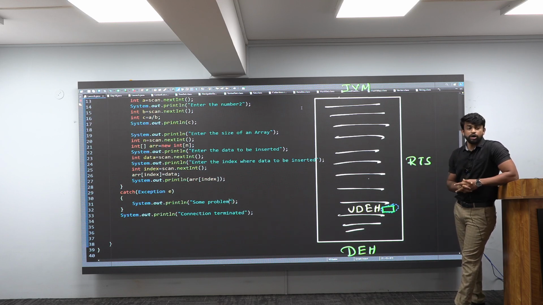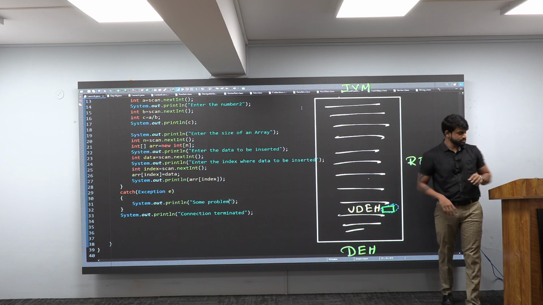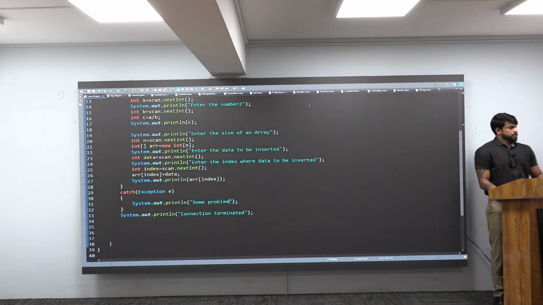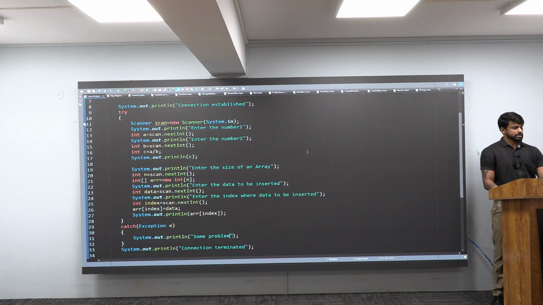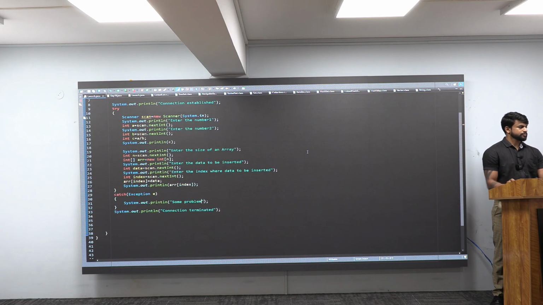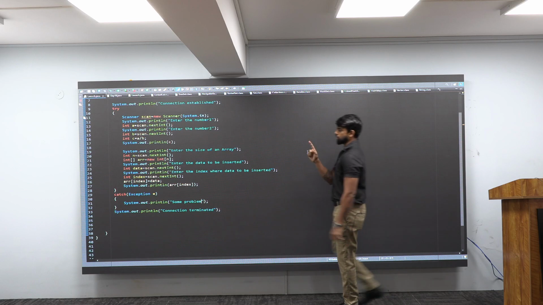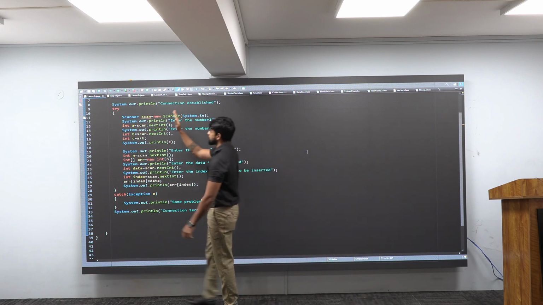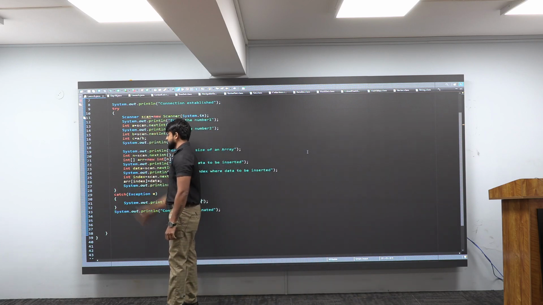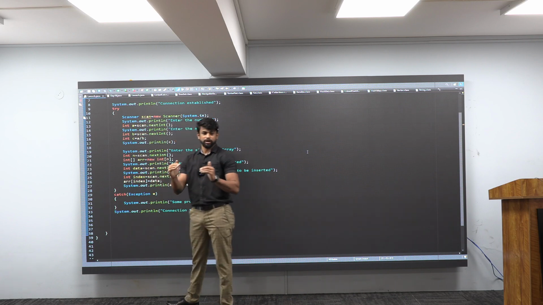The question arises, how are you going to get it? Now tell me, how many try, how many catch? 1 try, 1 catch. That means 1 Laila is there, 1 Majnu is there. The story is going quite good now.